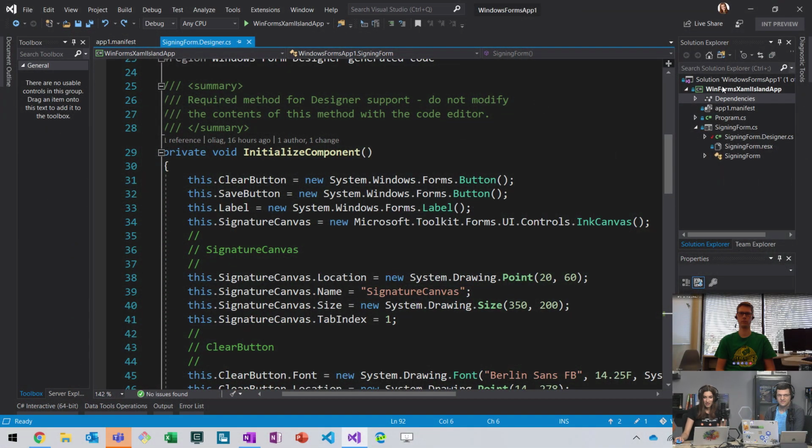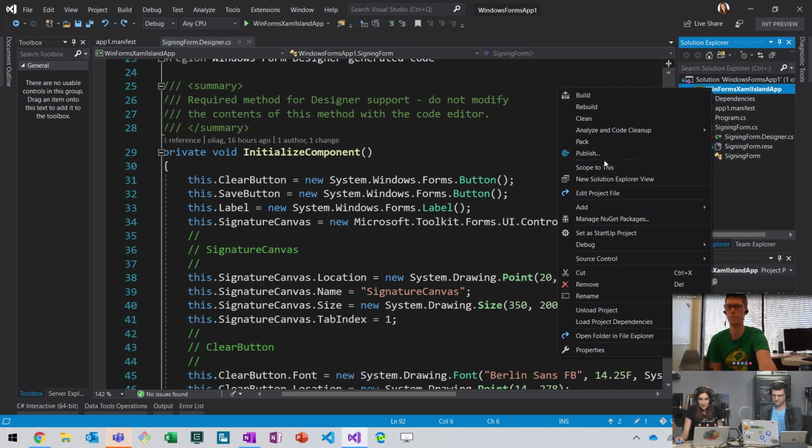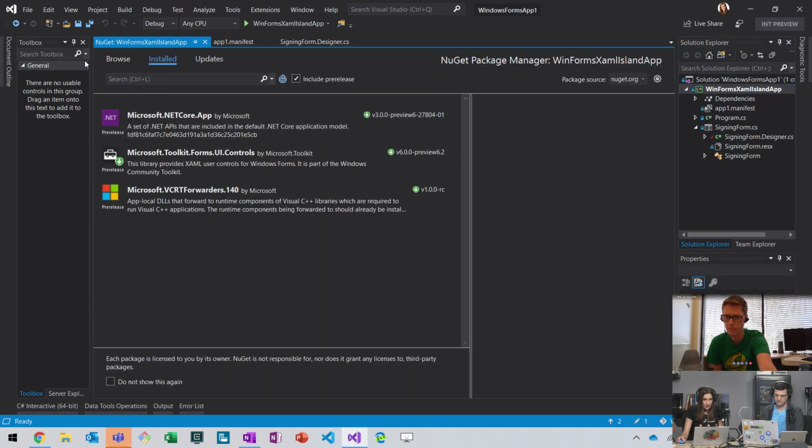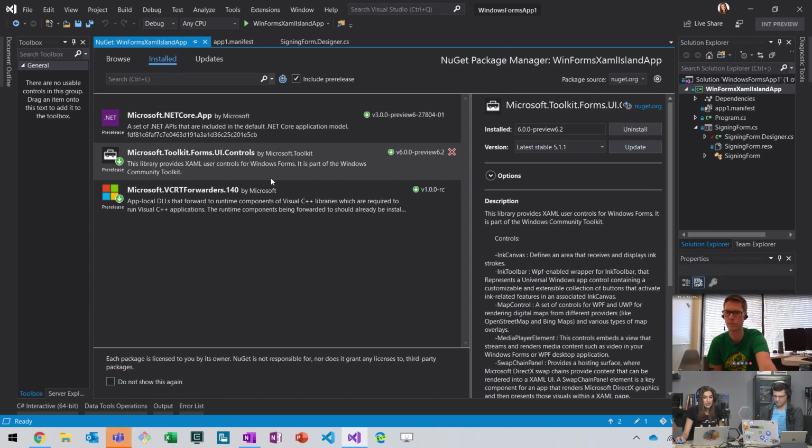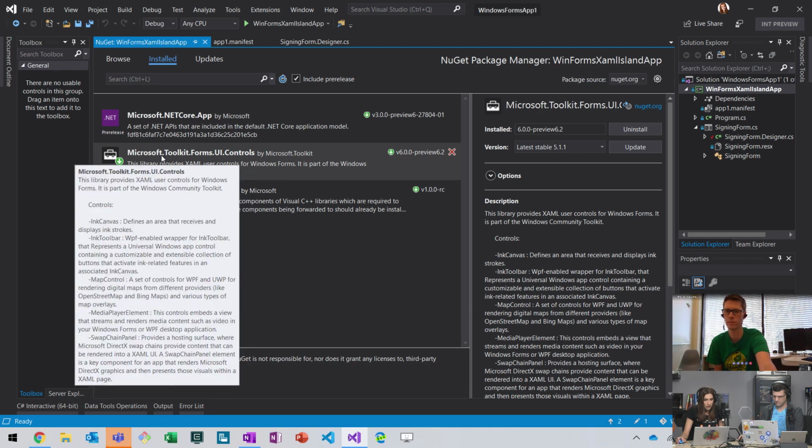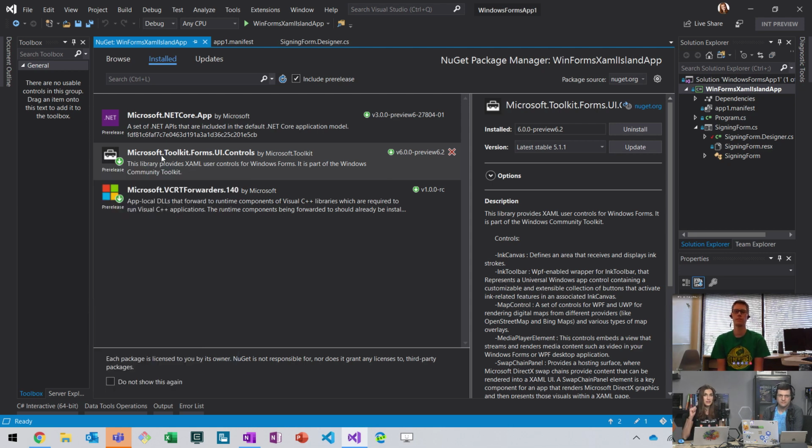So I have a very simple app, and the first thing that I did, I went and added a NuGet package. This is the NuGet package that allows me to use XAML Islands. It's called Microsoft Toolkit Forms UI Controls. What I'm going to do is add to my WinForms app an ability to get the signature from a user. And for that, I'm going to use an InkCanvas UWP control. That is a wrapped control, so it's available in the package Microsoft Toolkit Forms UI Controls.